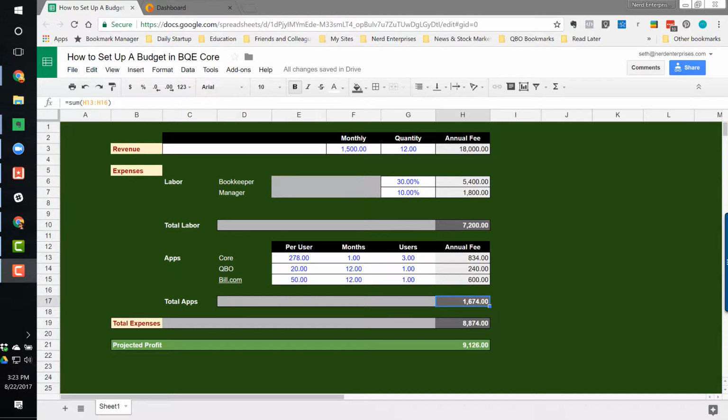How to set up a budget in BQE Core. Now, if you happen to catch this just on YouTube, you definitely want to check the description for the link to read the write-up to get the full context of what I'm talking about, what I'm showing you here.